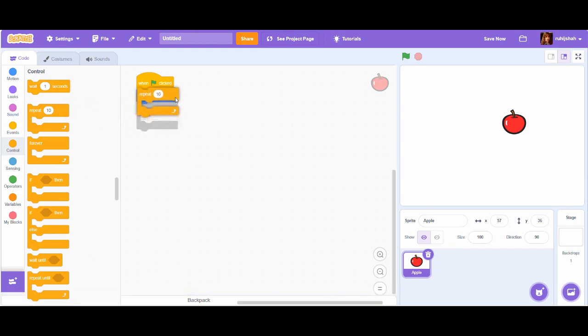Next, let's do the repeat block. So this is just, instead of having to keep on putting the move 10 steps blocks 10 times, you can just put the repeat block, right? It just does the same amount of code 10 times. So if I say when flag is clicked, repeat 10 times to move 10 steps, you can see that it moved 100 pixels to the right because I said move 10 pixels 10 times.